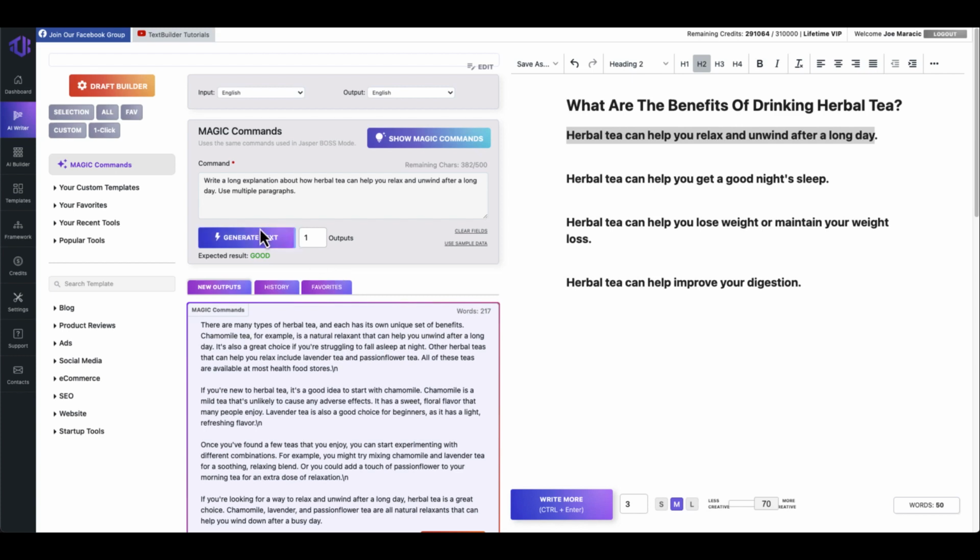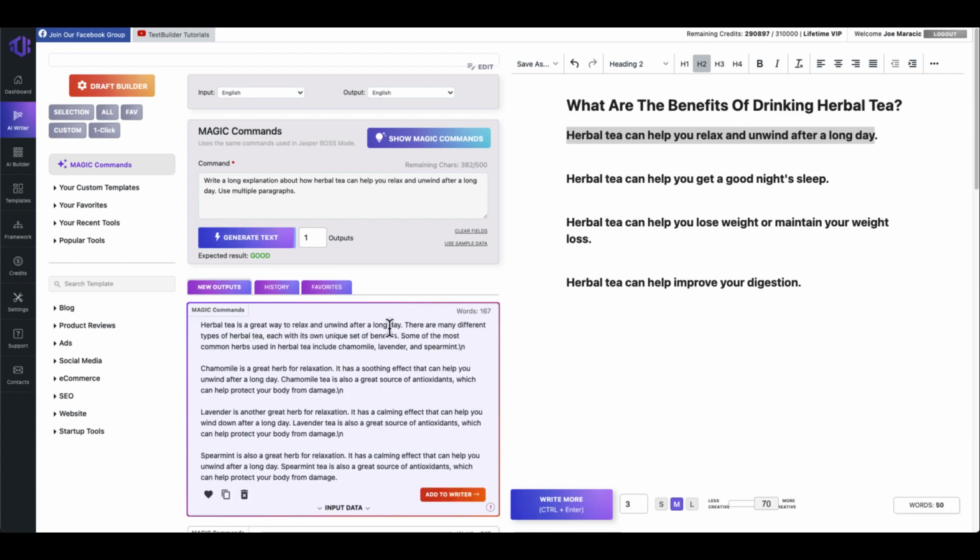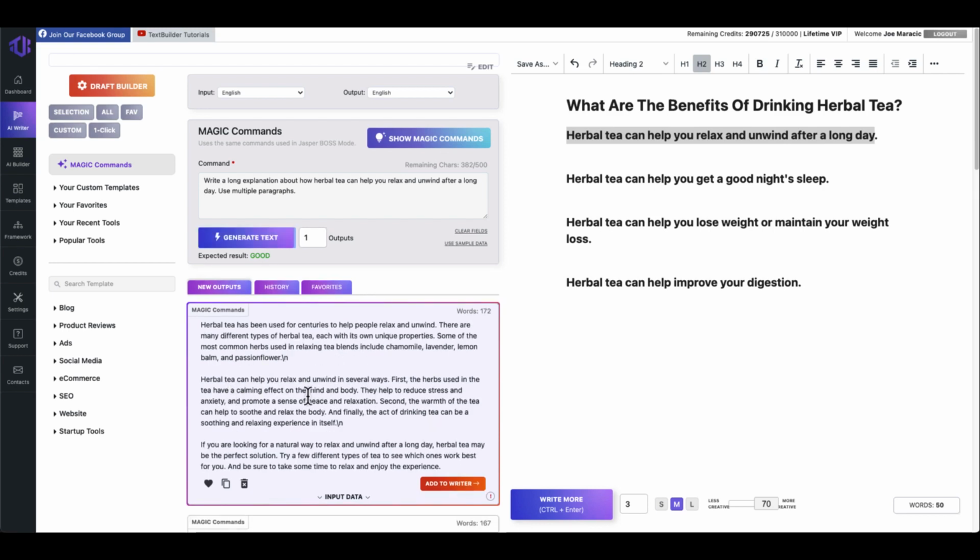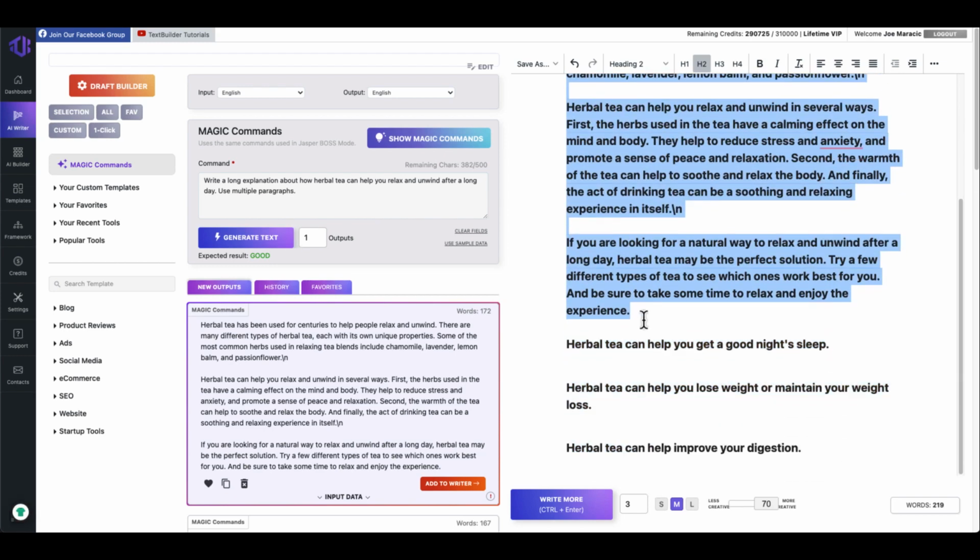If you're struggling to sleep at night, herbal tea is great after a long day. There are many different types of herbal tea, some of the most common. Unwind after a long day. These are pretty good. These teas calm the mind and body. Yeah, that's not bad. So we could add that, format it like this, but it's okay.